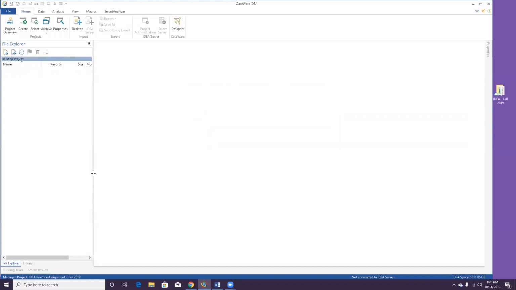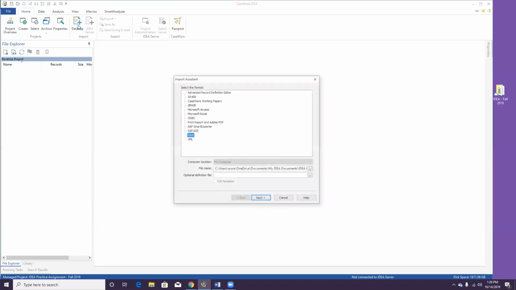The next thing I need to do is bring the data in. In order to bring the data in, I click on the desktop icon. That's over here. Once I do that, I'm going to select Microsoft Excel. This was a file that was given to you. You should have downloaded this file by now. And it's asking me for the location. Where is this file located?